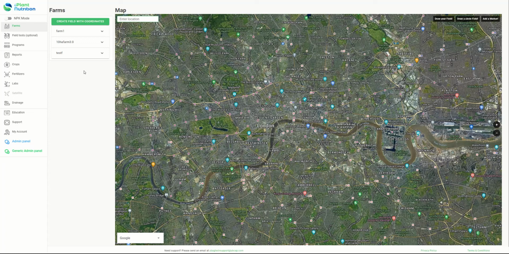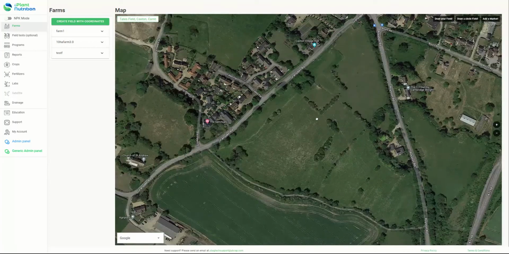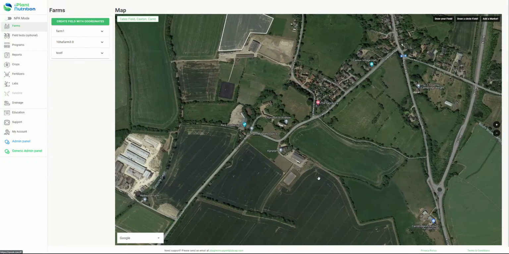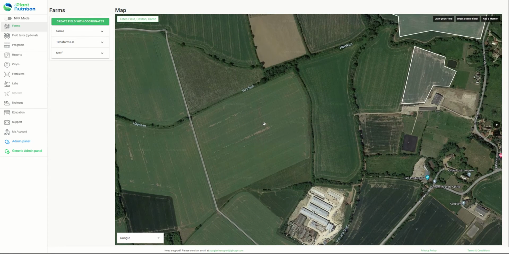So the first step would be to create your farm and field. By clicking on farms here on the left, we're greeted with this screen. There's a couple of ways you can find your farm. You can either find it with coordinates if you have those. Otherwise, you can simply enter the postcode and find it there. Okay, so we're going to find our farm here. Let's use this one here.